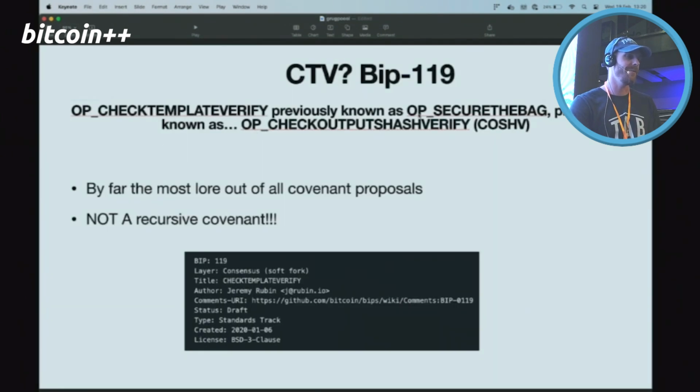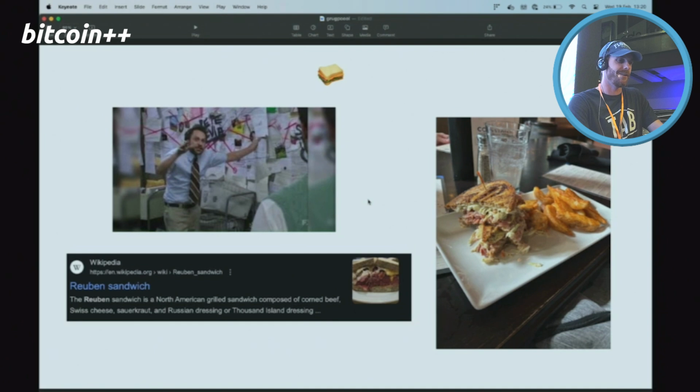Okay, so CTV, CheckTemplateVerify. It used to be known as OP_SECURETHEBAG, and before that it was known as CheckOutputHashVerify. It has a lot of lore, maybe by far the most lore out of all covenant proposals, which is cool. It's not a recursive covenant, so you can't do recursive shenanigans. And it has an interesting cult-like following right now, mainly based on the idea that Jeremy Rubin's name sounds like a Reuben sandwich. And this is a picture of the first time I actually had a Reuben sandwich because of CTV influence, I guess.